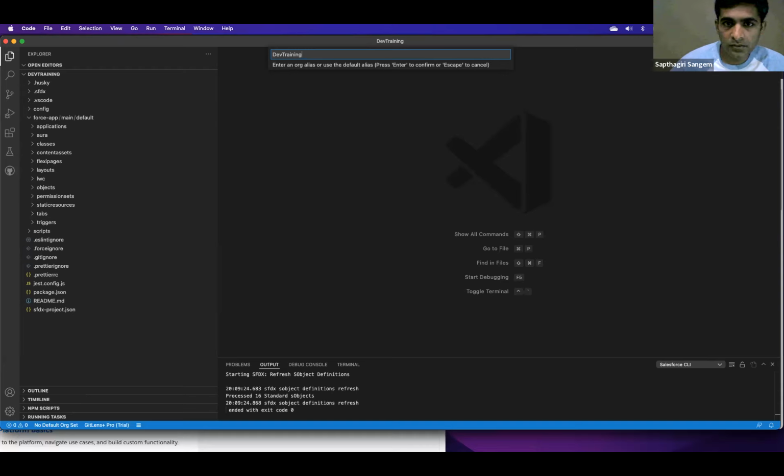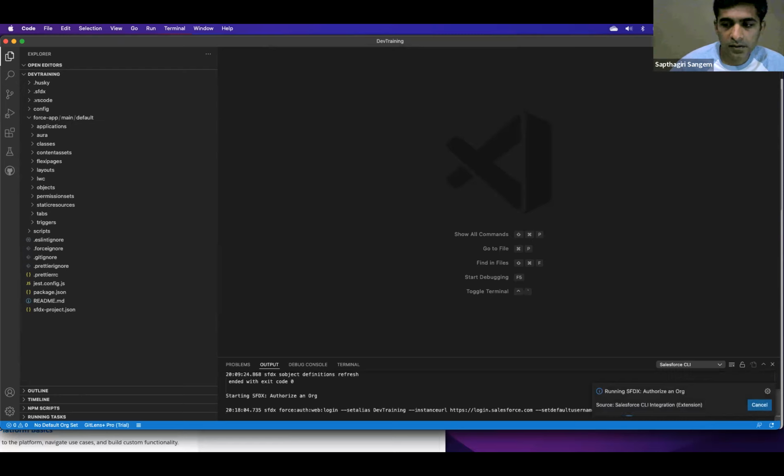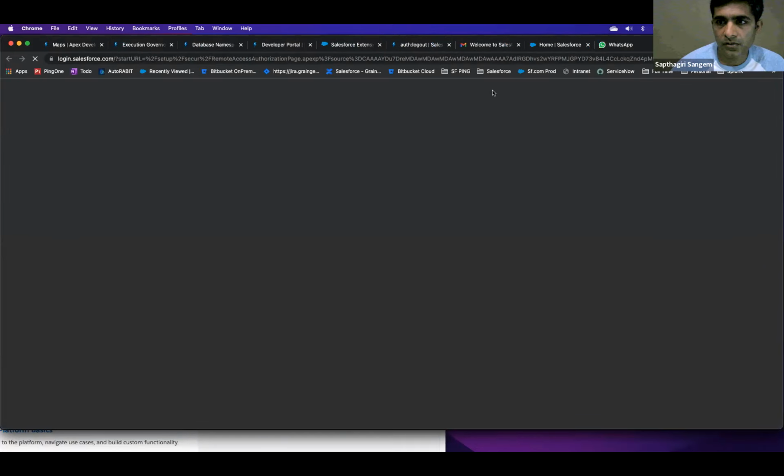Just give some name and then hit enter. It will take you to a browser to authenticate Arc. So you should remember your username and password from when you created that Arc. When it goes to the browser, just enter those user ID and password.